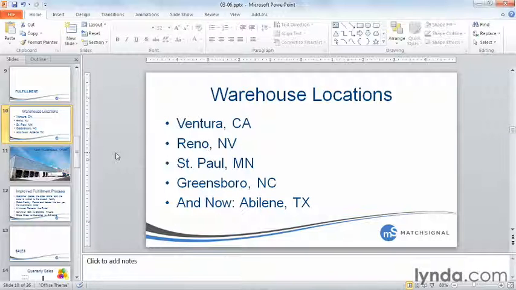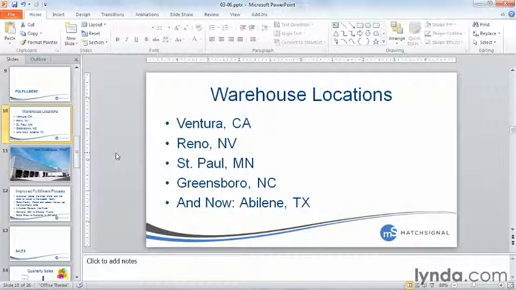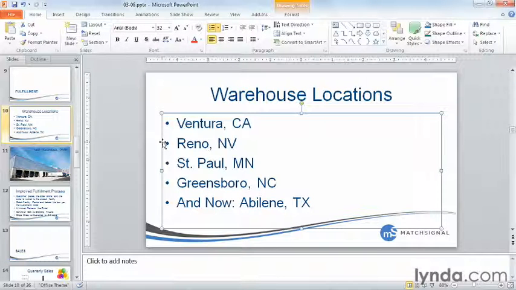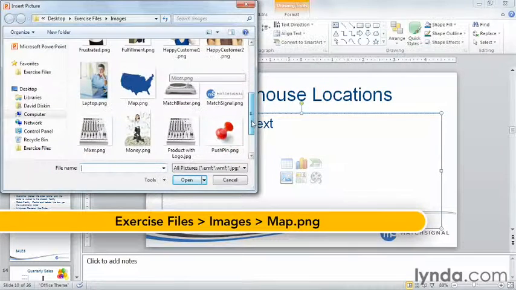One step that presenters often overlook is conveying the meaning behind the numbers. This is a fine bulleted list, but I think we can add much more meaning if we turn it into a graphic. So I'll select it and hit delete. In its place, I'm going to add the graphic of the United States.